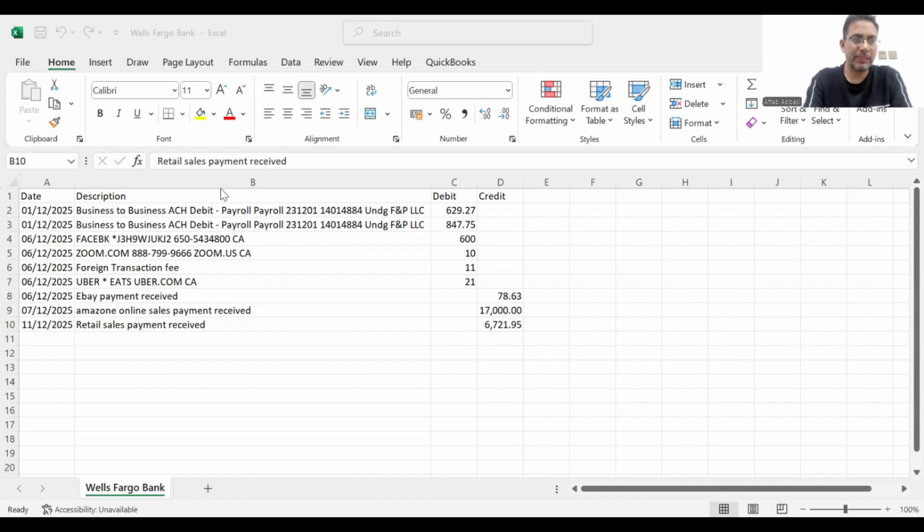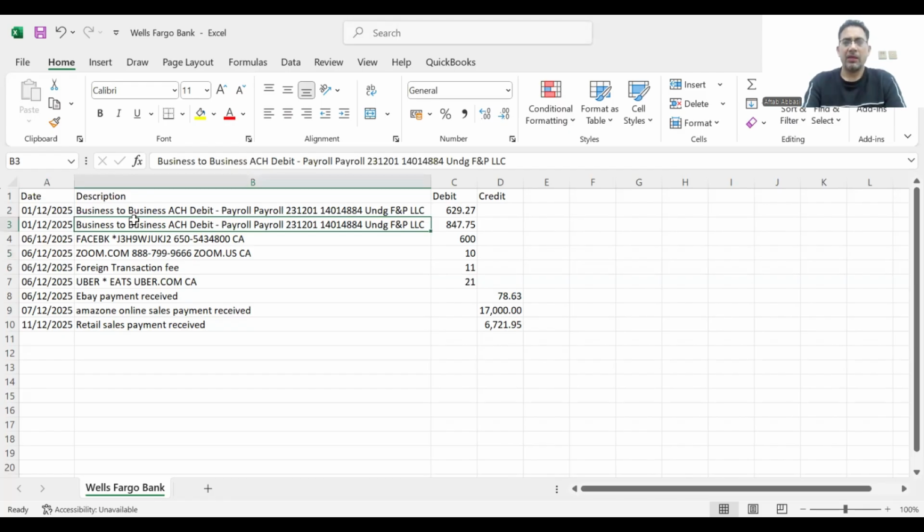You can see here is the date. Our date format should match the QuickBooks Online format first. Second thing, there is a description. Description is very important. From the description, you can find the nature of the expense or revenue. You can find it from here.